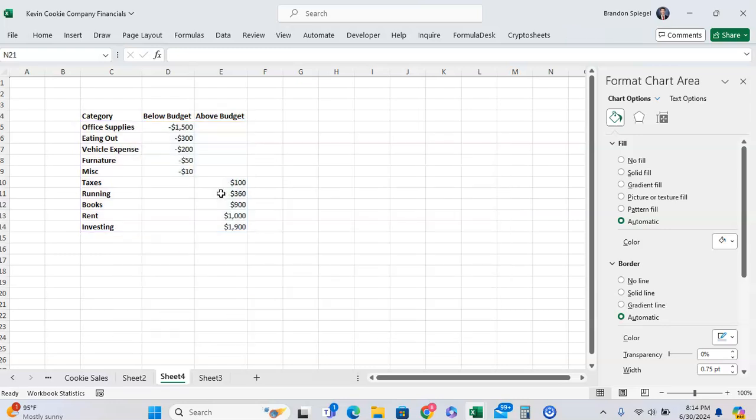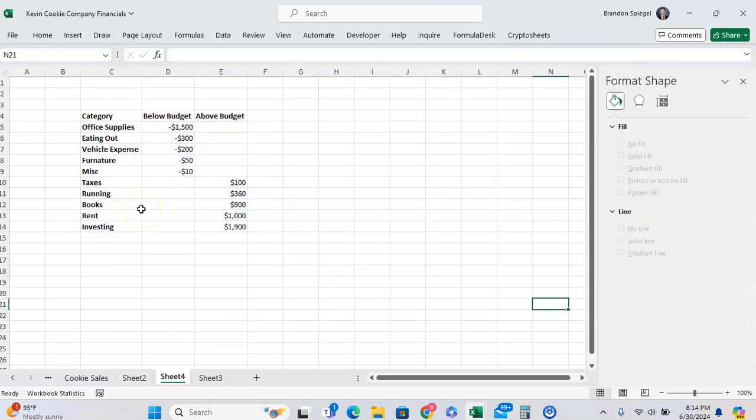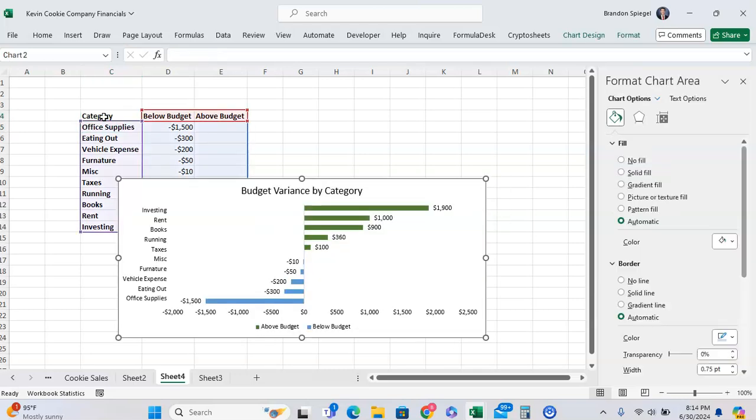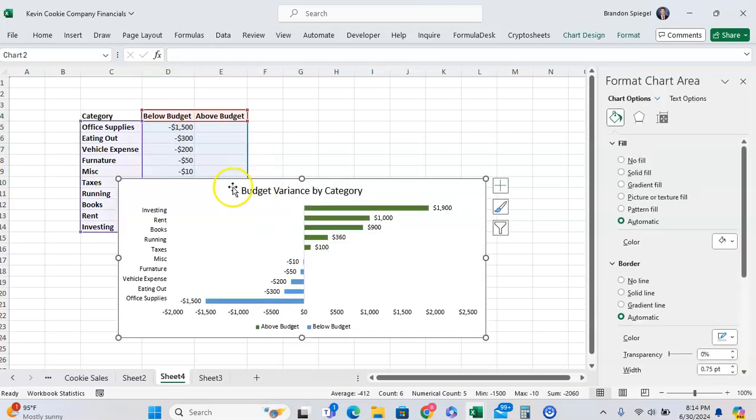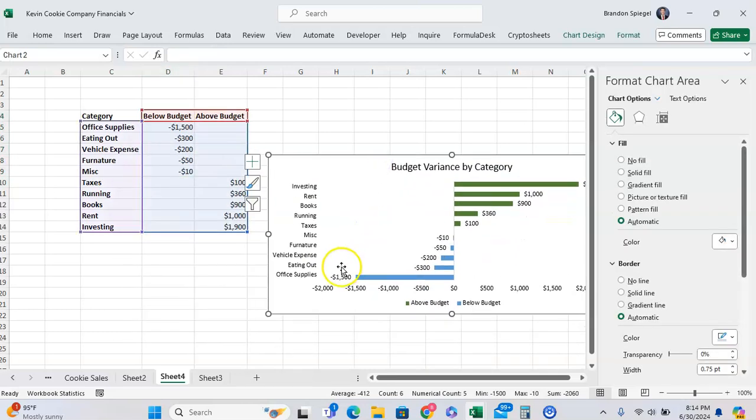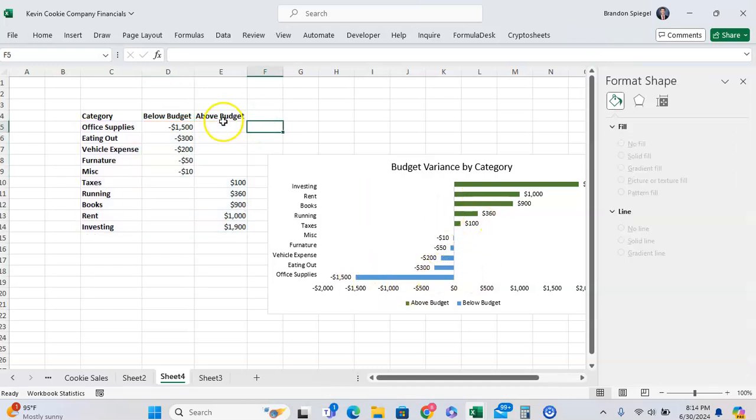Now, to make this kind of chart, the first thing that you want to do is make sure that your data is structured properly. So you want to have one column with your categories. In this example, it is budget variance by category. Then we want one column with below budget, which is what is shown on the left right here at the bottom, and the next column is your above budget, which is shown right here.